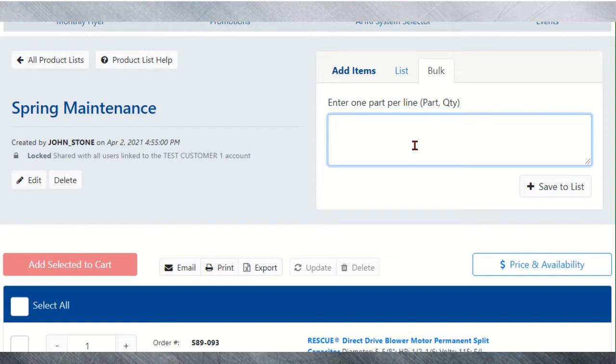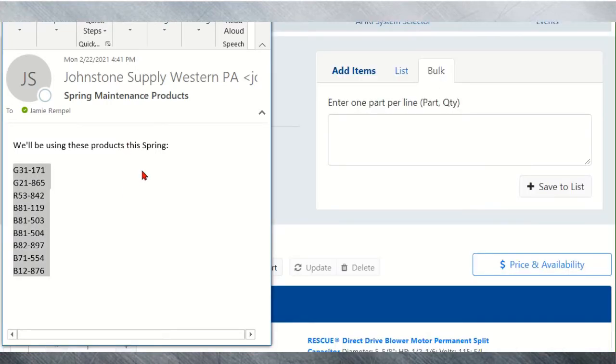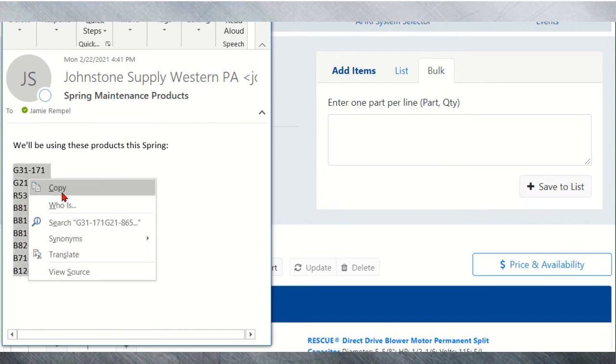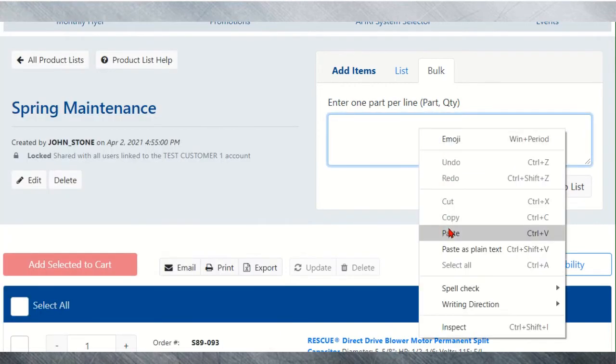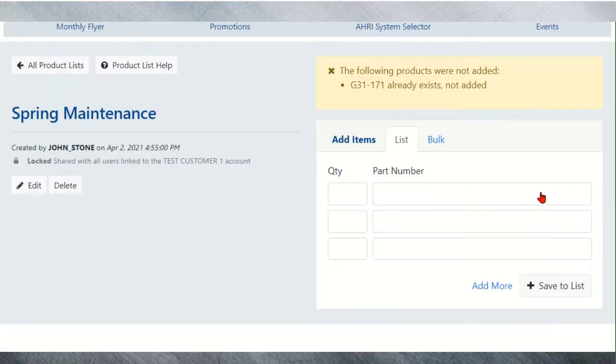You can just type part numbers one at a time and hit enter between each, or if you have an email or a spreadsheet or anything that you can copy numbers from, you can actually paste them right into that box. So for example, I've got an email that says we'll be using these products. So I can just copy them and paste them right in here. And once again, hit Save to List.